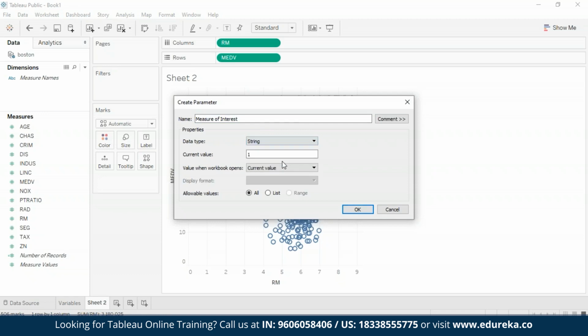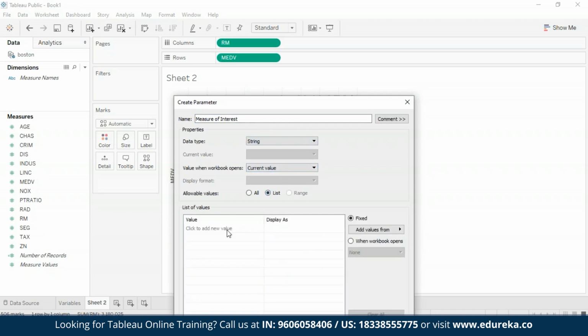And keep the data type as string. Click on list. And I'm just going to add as I go, but currently I am just going to put in some of the main measures. So let's see: age, crime, average number of rooms, tax, nitrous oxide, pupil-teacher ratio, and radial connectivity. That's very important.